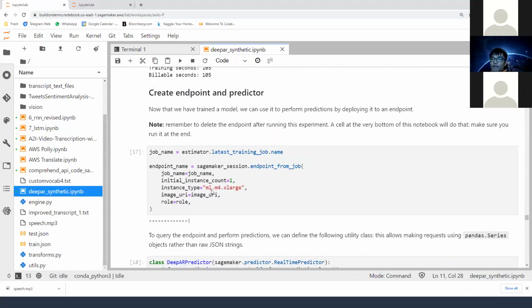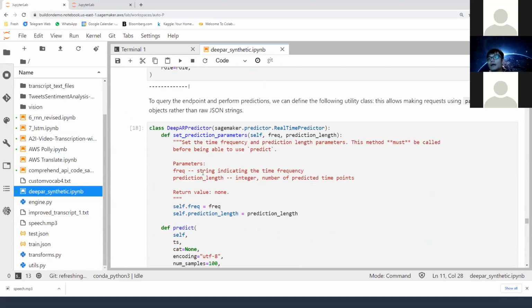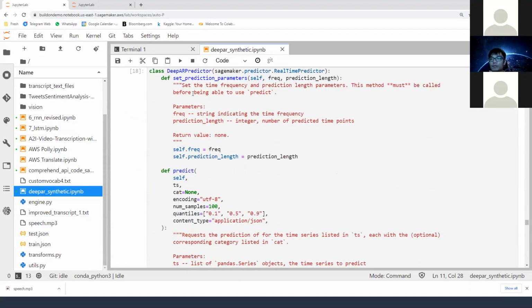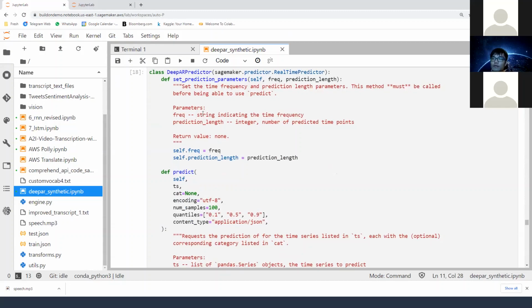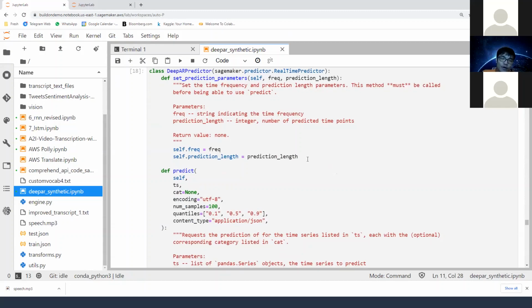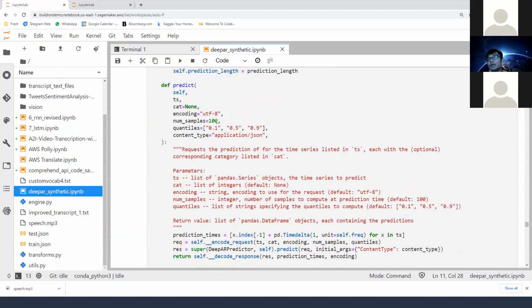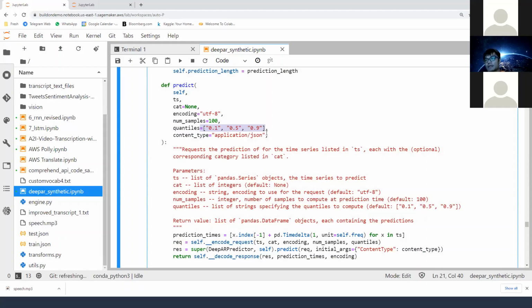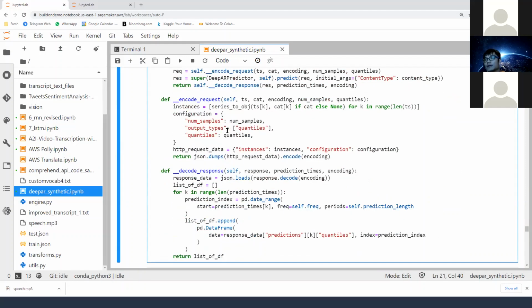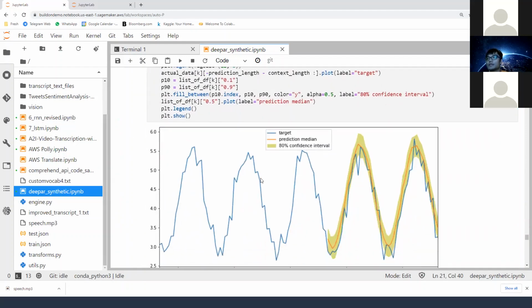Next, endpoints for inference. You create an endpoint to allow people to predict. So set the predictor here, with parameters such as frequency and the length. Remember, you are trying to forecast a time period. You are also predicting quantiles of confidence, like 0.1%, 5%, 50% and 90%, with samples of hundreds. So this is how you do prediction.